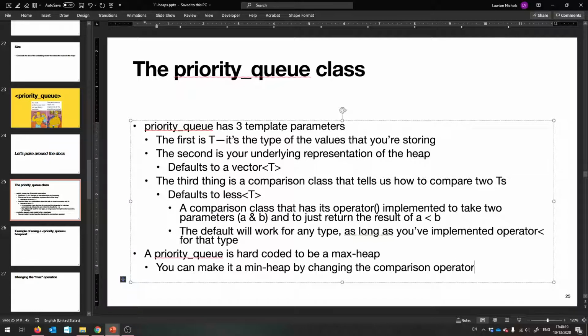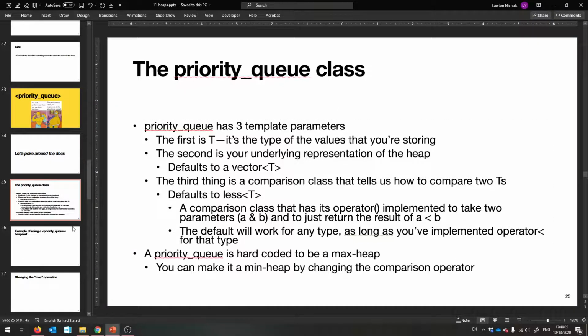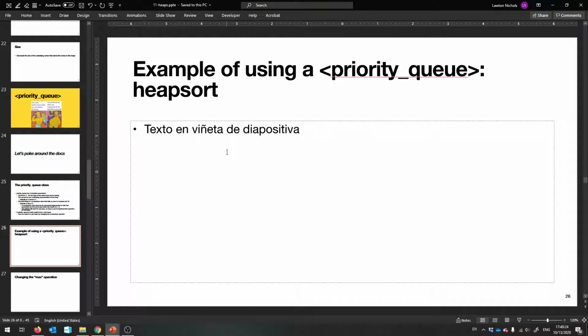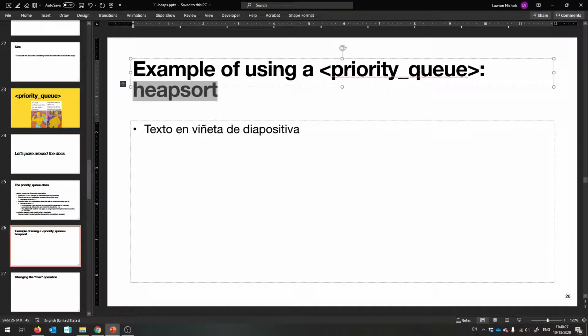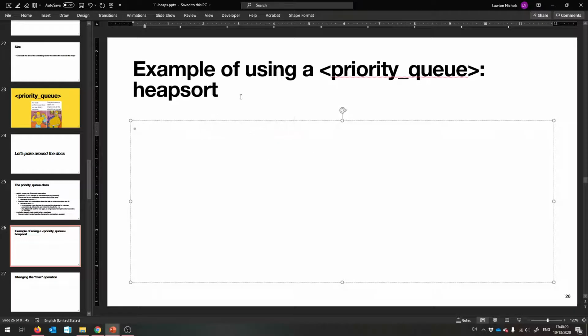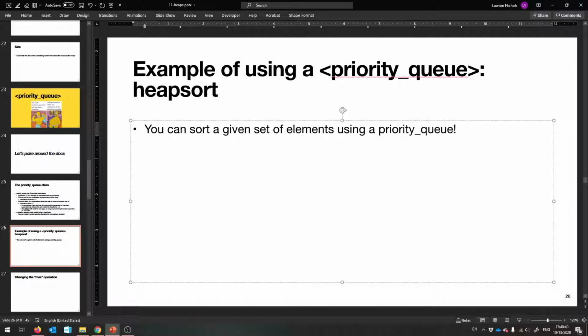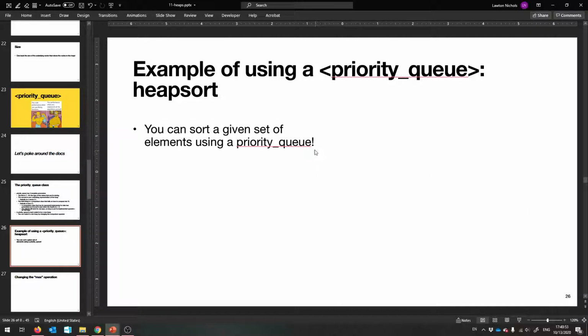And this is a lot of words. This is making probably no sense at all right now, so I'm going to give you plenty of examples. Okay, so the first one that I want to show you is this thing called heap sort. It's beautiful. You can sort a vector, or anything, in fact. You can sort a list of elements using a priority queue. Okay, so that is the idea, and let's figure that out together.